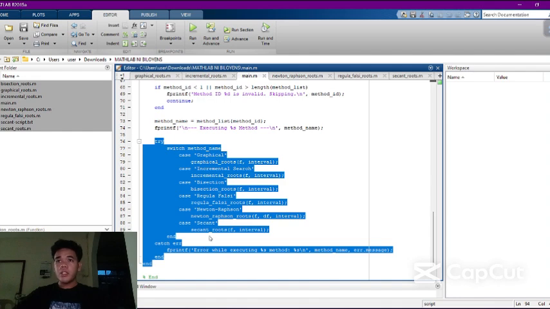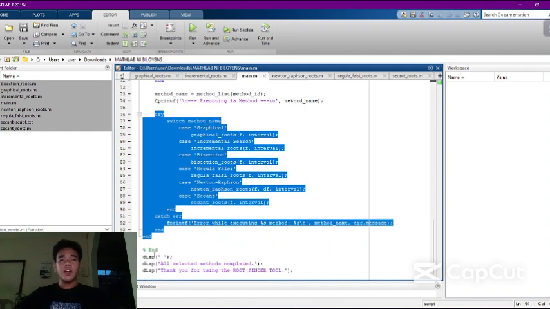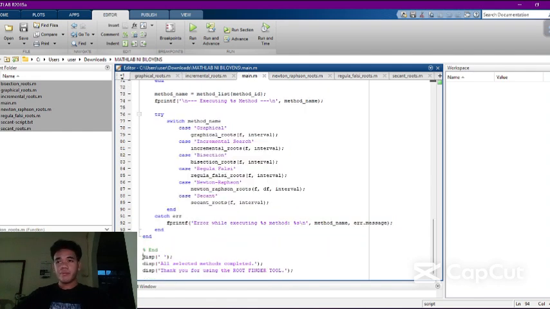Then this is where each method gets called. Each one is its own function and receives a function and interval, and the derivative if needed. If something goes wrong, we catch the error and show a helpful message.